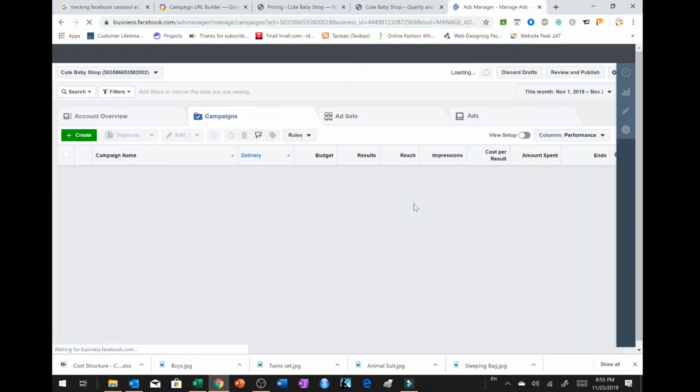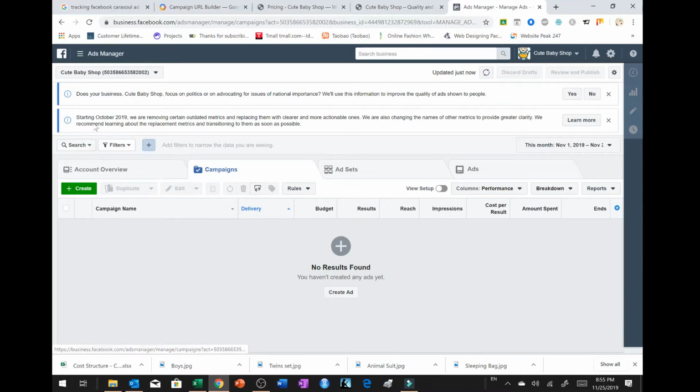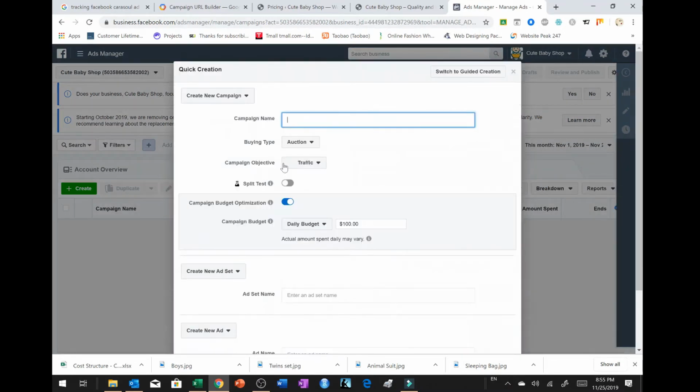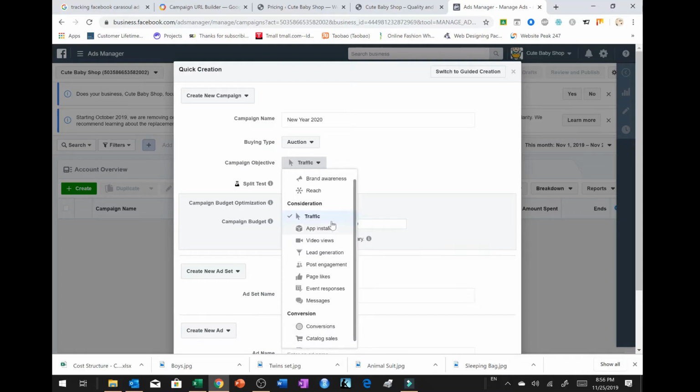Okay, so of course we have the Facebook pixel set up, but in any case, to create a new campaign, you just select Ads Manager, Campaign, create a campaign, and when you create a campaign here, you also create your audience. So let's say that this is a new year 2020, sorry, not 2019, this is 2020, and the campaign objective will most likely be traffic or conversions. Now this is a very basic advertisement for beginners, so start with traffic.